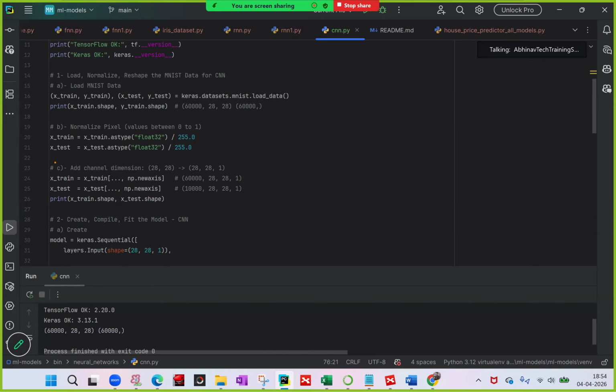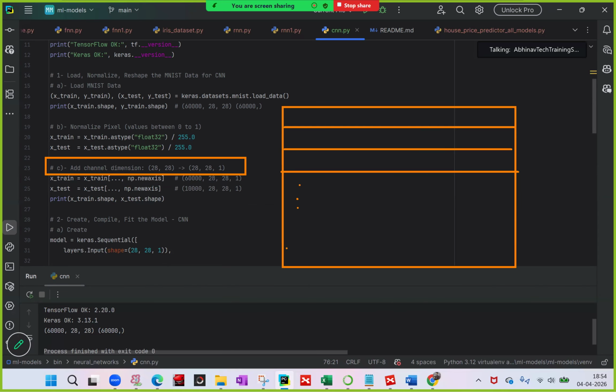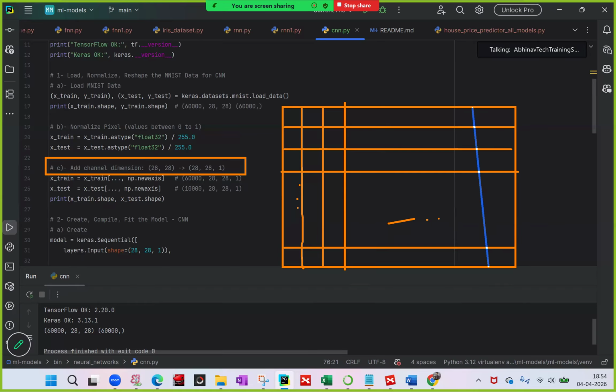Okay, now the third step, adding the channel dimension. So what is a channel? That's what I wanted to discuss. Let's create a 28 by 28 matrix. That's how the matrix will be created, right? When we represent the image by 28 by 28 pixels, this is how the pixels will be created. Let's take any one cell. It will represent a value from 0 to 255, right?